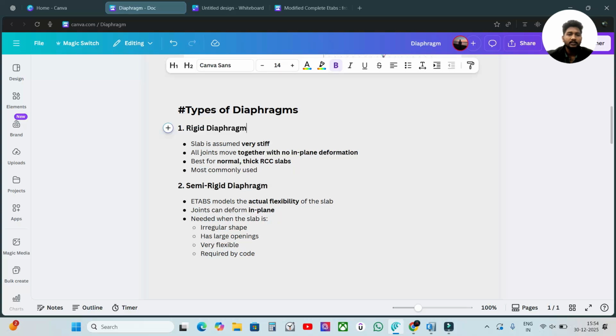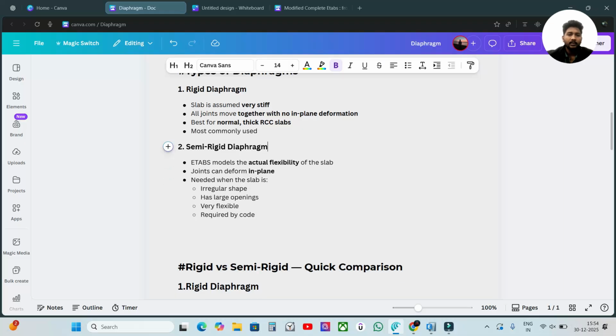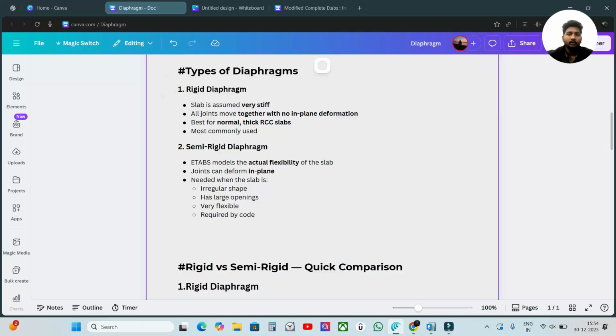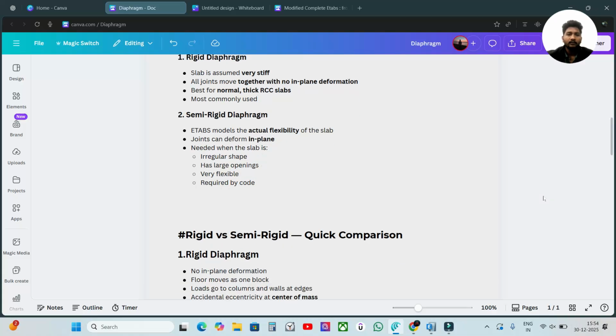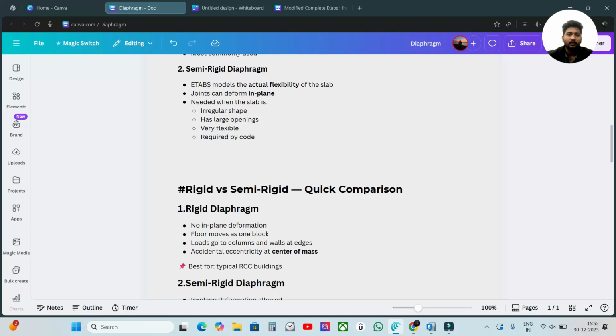Okay, and the second type is the semi-rigid diaphragm. These are also called the flexible diaphragm. So ETABS models the actual flexibility of the slab. Joints can deform in plane. Needed when the slab is of irregular shape, has large openings, is very flexible, or is required by the codes. These are generally not used mostly. The rigid slabs are mostly used, but if there is an irregular shape of the slab, a large opening, when it is very flexible, or when it is required by the code, then we choose the semi-rigid diaphragm.